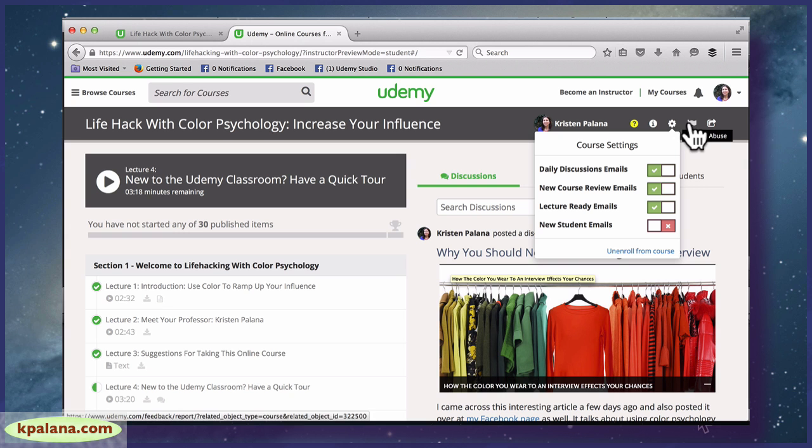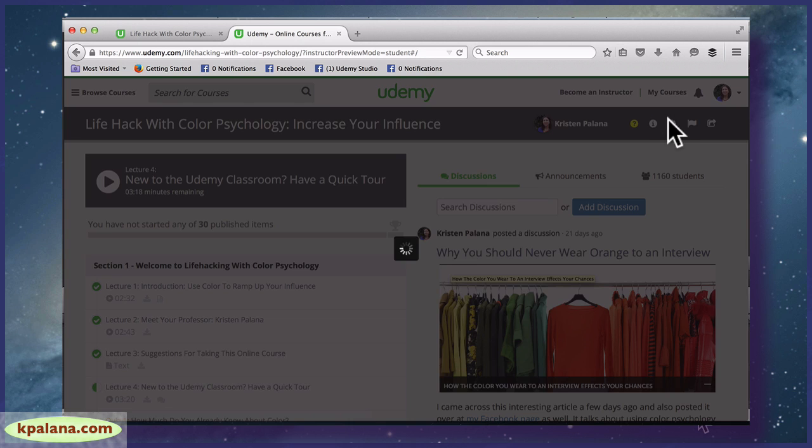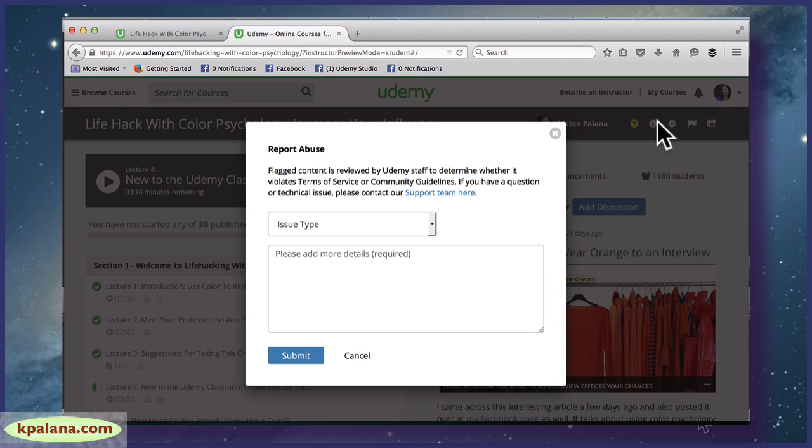The flag here is for reporting abuse. So if you see something in a Udemy course that just does not seem right, maybe it was an inappropriate comment, hopefully not, but just in case, you can always report abuse by clicking the little flag button there. And there's some ways that you can describe the type of abuse.